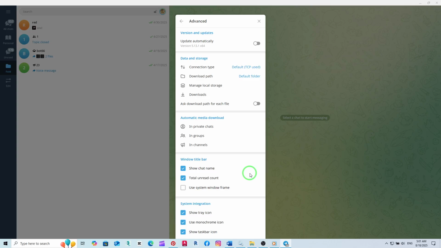That's all it takes. By following these simple steps: opening Telegram, accessing settings through the 3 lines menu, navigating to Advanced, and enabling photos under In-Group Chats, you'll have automatic photo downloads working on your Telegram PC app in no time. Enjoy your enhanced Telegram experience.